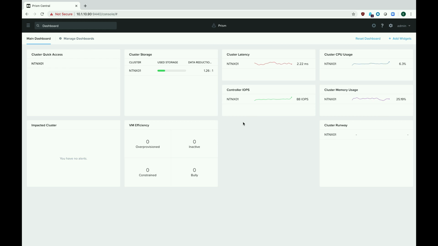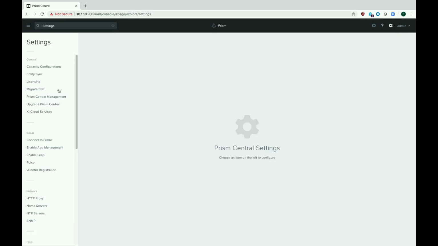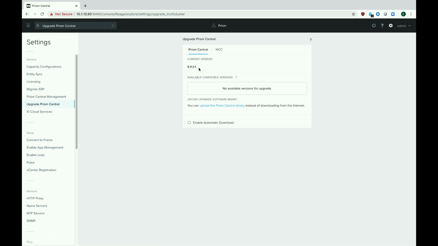On the top right, click the gear icon, and then on the new page on the left side under settings, select the sixth from the top option that says Upgrade Prism Central, and you can see we are running version 5.11.1.1. Now get ready to take some notes.